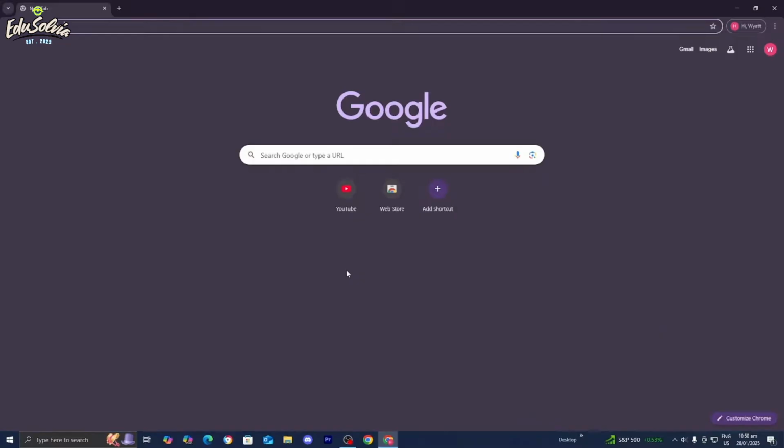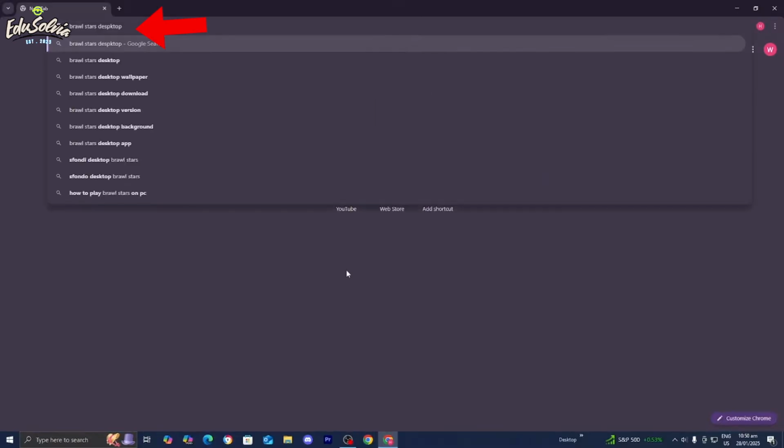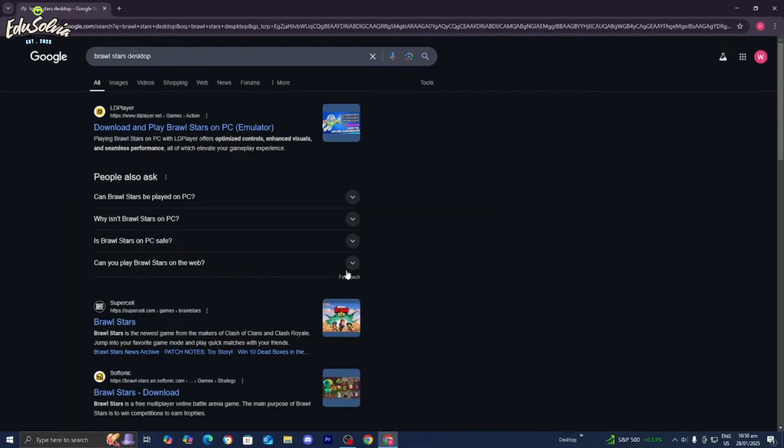Once your browser is open, search for Brawl Stars Desktop. After that, click on the first result, which should be from LD Player. LD Player is an emulator that lets you play Brawl Stars on your PC.